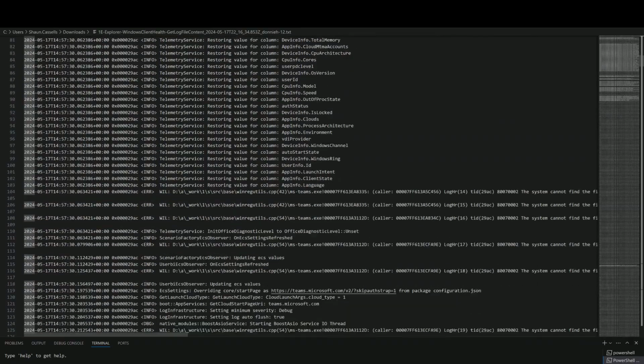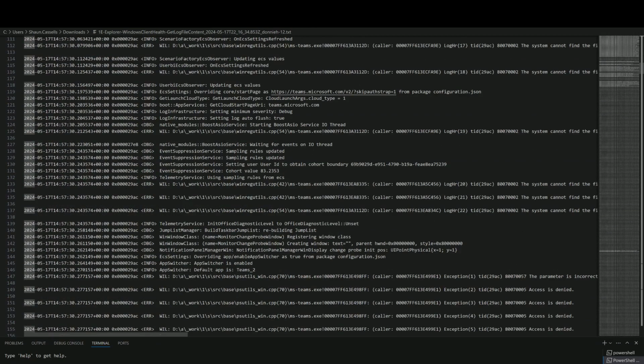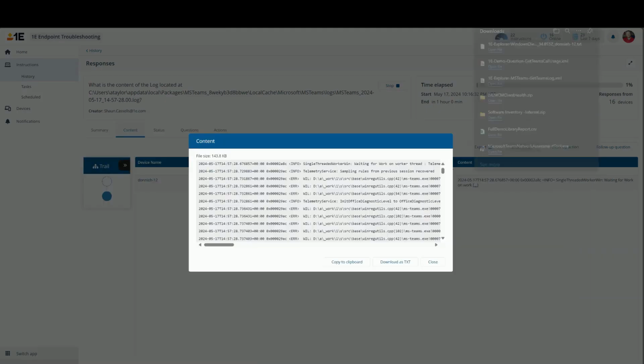Now, Microsoft Teams has not released guidance on how to read their log files yet, but now you'll have a chance to review them. If you don't want to do this and have to parse through the download, we do have another option for you.